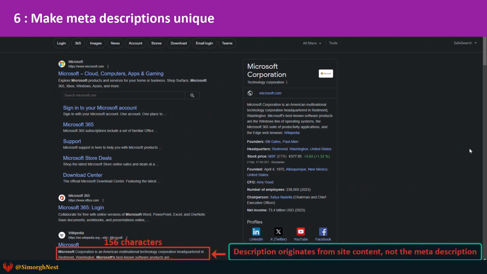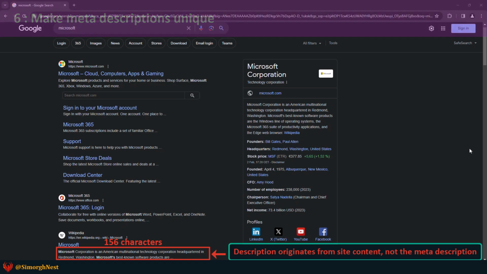Instead of having duplicate meta descriptions, it's better to leave them blank. Google will automatically generate a snippet from the page that includes the keyword used in the search query. Therefore, it's always best practice to write a unique meta description for each page.